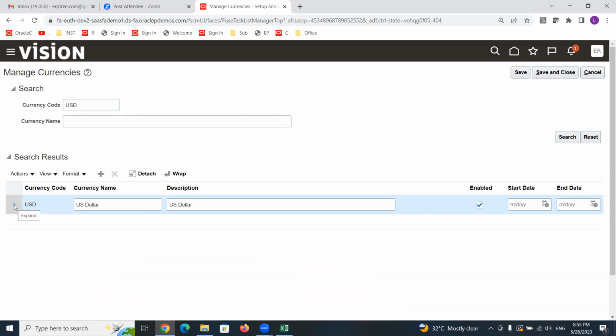These currencies data will come as seeded data along with every fresh instance. When you do the implementation, you get this data in every fresh instance. Now you can check for INR.